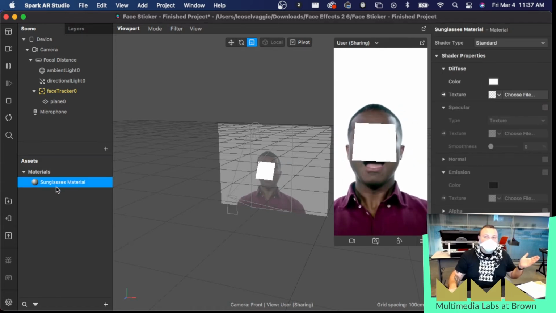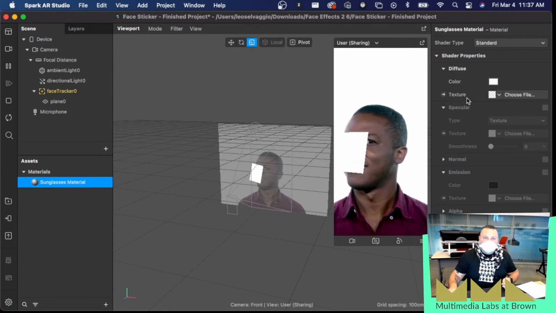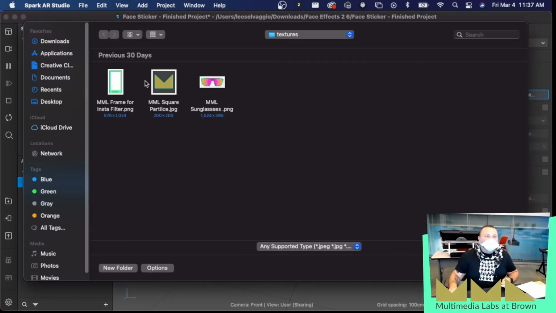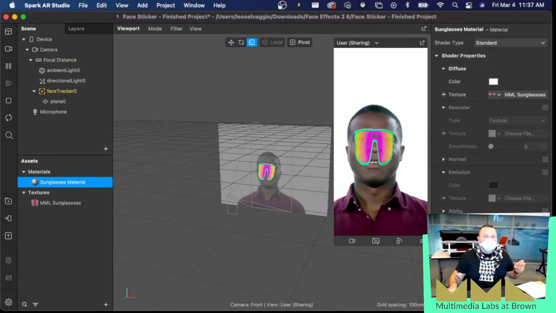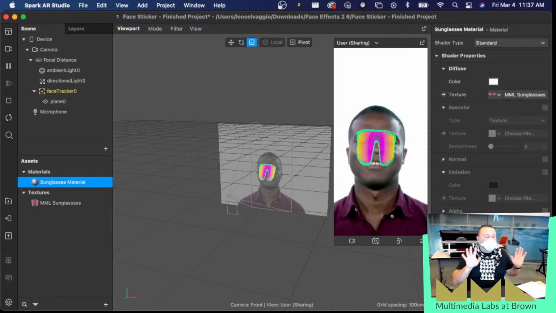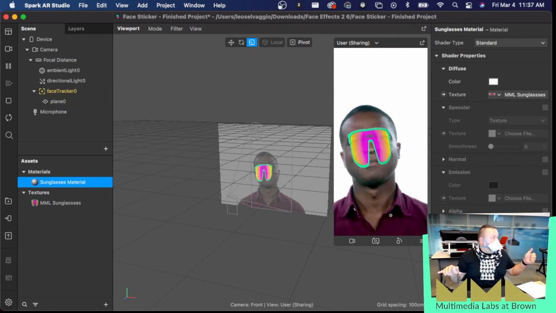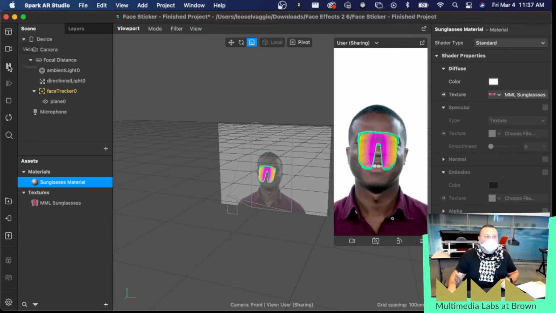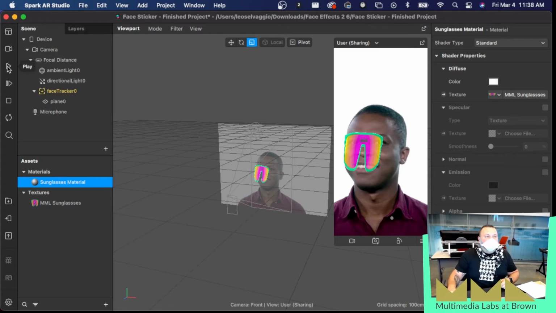So from here, I'm going to add a texture. I'm going to hit choose file, and I'm going to locate the MML sunglasses image that you all should have downloaded beforehand, and then click open. All right, so before I move forward, I just want to see, is everyone with me? You good, Lay? Good. All right, so this is where it's going to be important to pause. So I'm going to pause this. And you do that by pressing the little button over here.